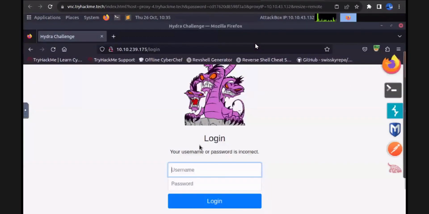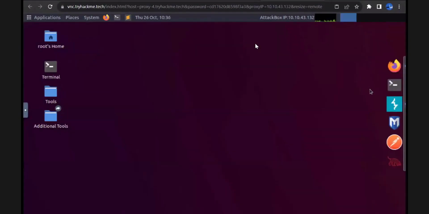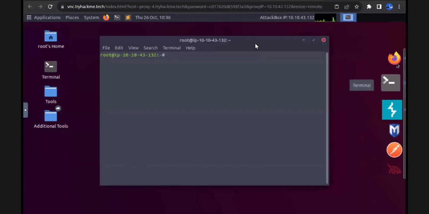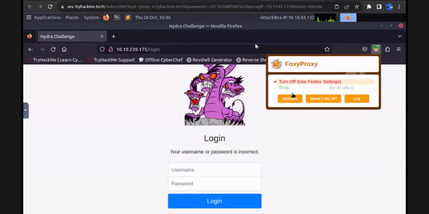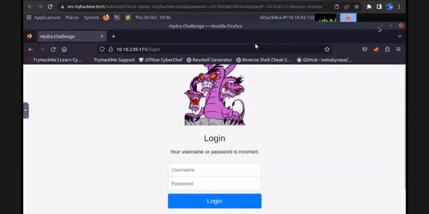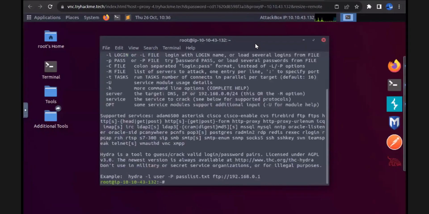Let me capture it once again. So here it says username incorrect. Let's open the terminal now. Actually, before that, we need to turn it off, or else it won't work. That is why the browser won't work. It will only try to send the request to the worksheet itself.